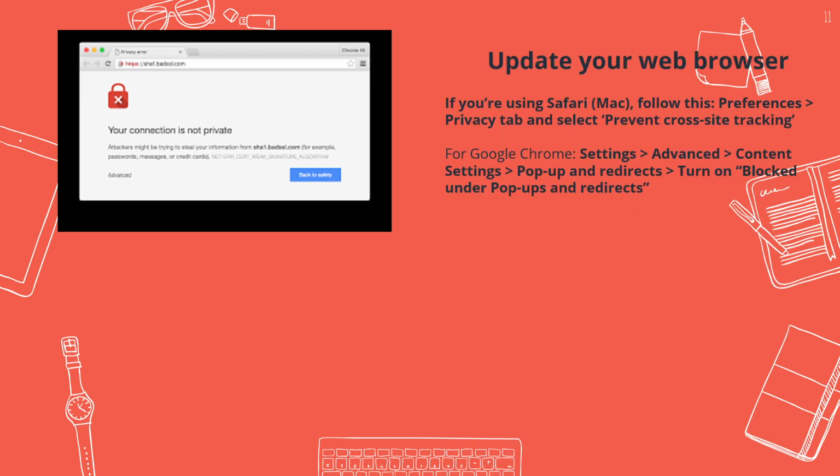The way that we can help our web browser stay up to date is we want to make sure that we're following the update protocol. If you have Safari or Google Chrome, here are a few steps for you to make sure that you are updating your browser or you have the most up-to-date version. Feel free to pause the video and check that out.